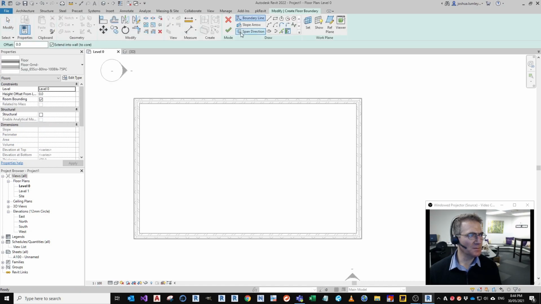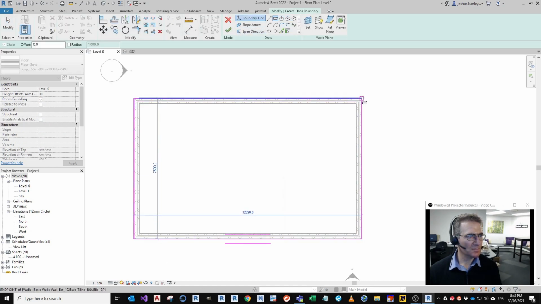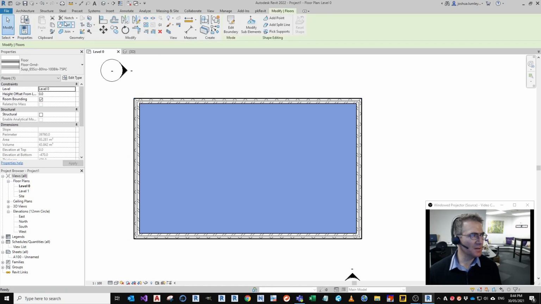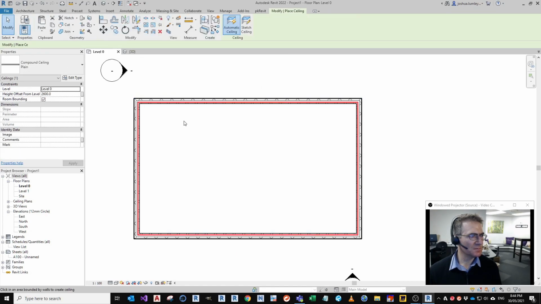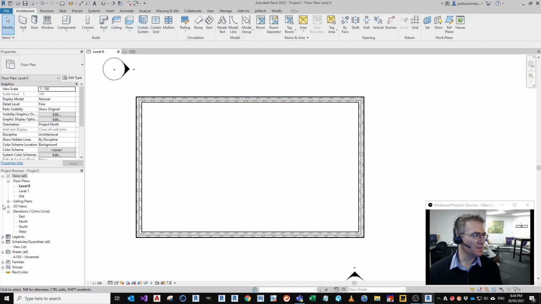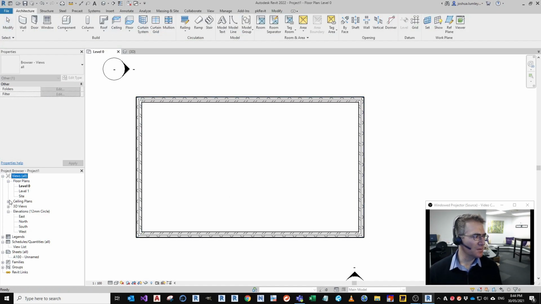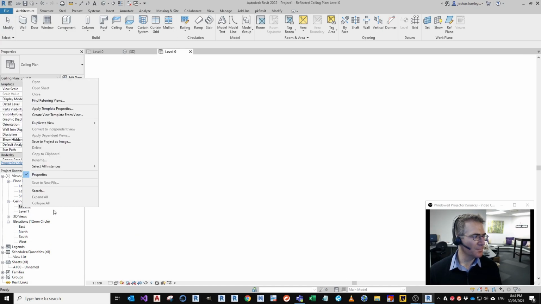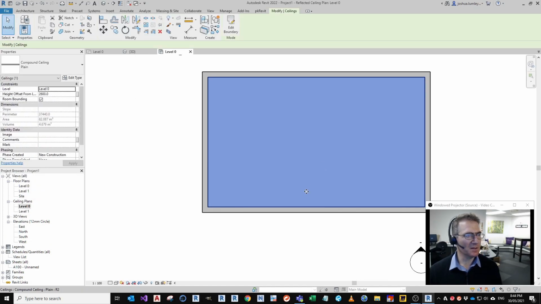Let's put a floor in. There's your floor. Let's put in the ceiling. There's your ceiling. Now you can't see the ceiling because it's above the cut plane. So we're going to go to the ceiling view for level 0. Here we go, and we can select the ceiling now.